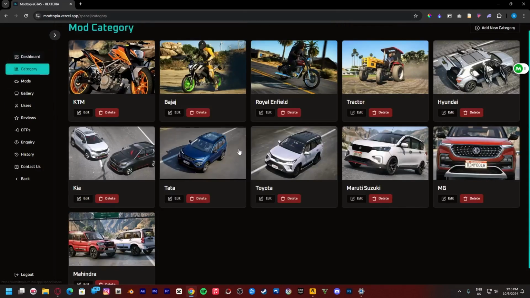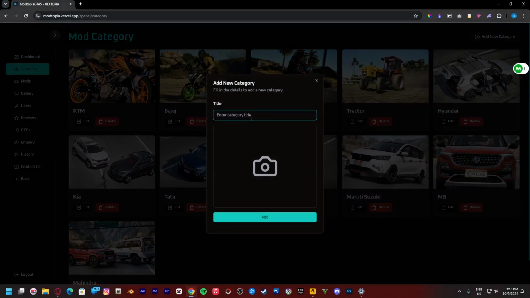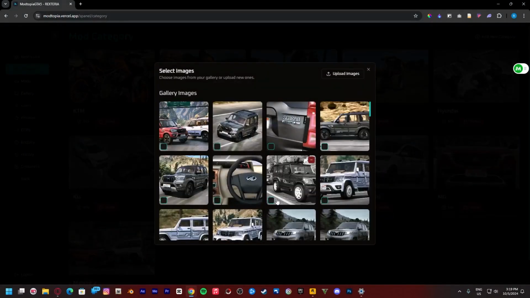And now let's see the category. So these are the categories here, and you can add and delete category, and if you try to delete, it will say that the mod is already assigned to this category. So if there is a mod that exists with this category, then it will not be deleted. Also you can add category here. Let's create one more.